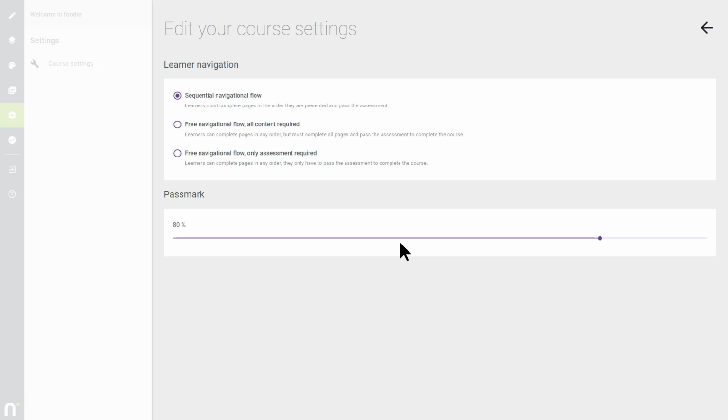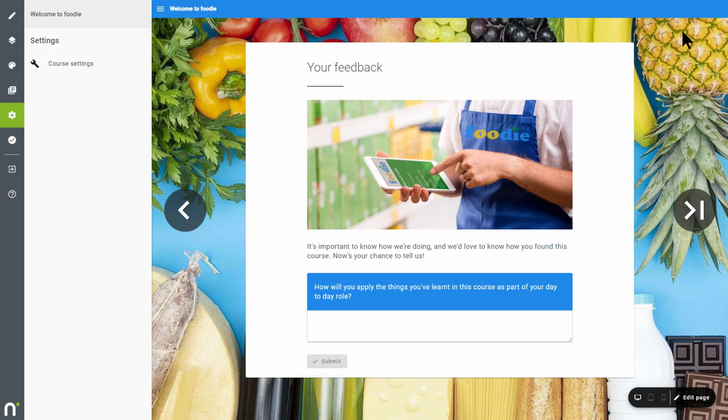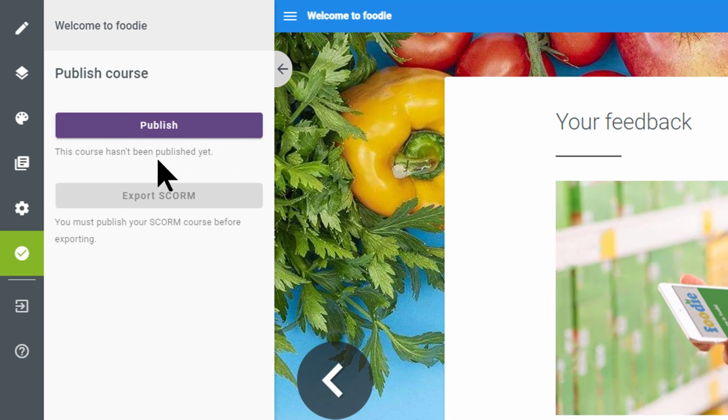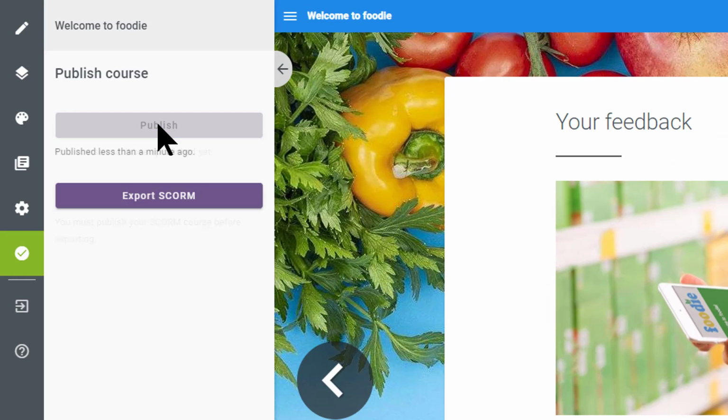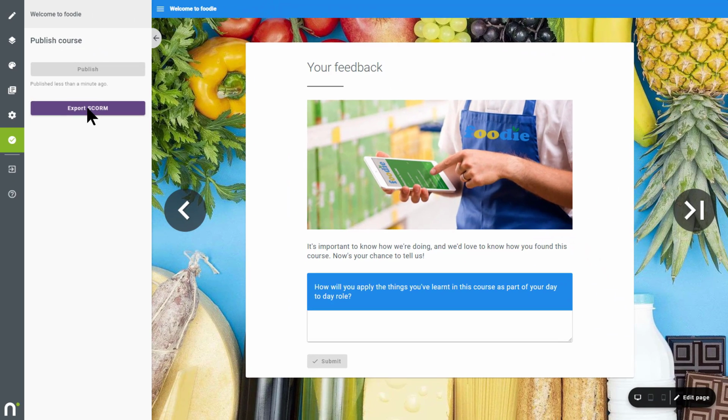Now, let's get this course published. If we close this menu, then we can click the Publish option from the left of the side menu. Now, to publish our course, we just click here. This means that the changes you've made will now be live to any learners that are enrolled onto the course. If you're building a course to export to another LMS, you can click the button here to download your SCORM package. And there you have it.